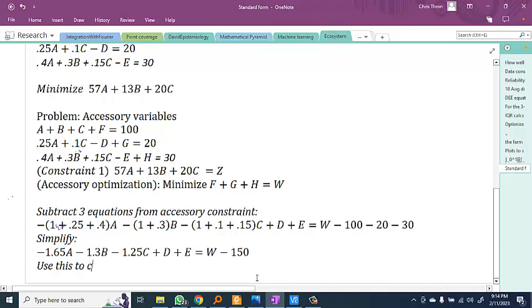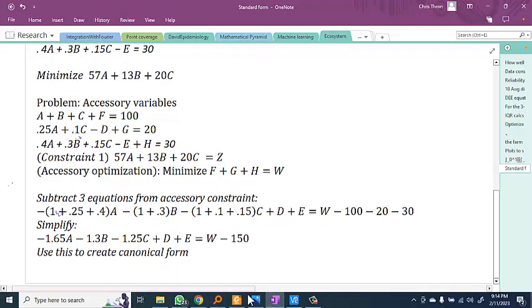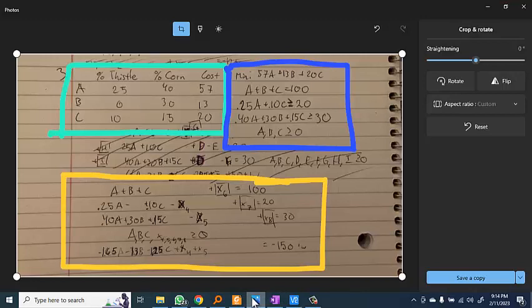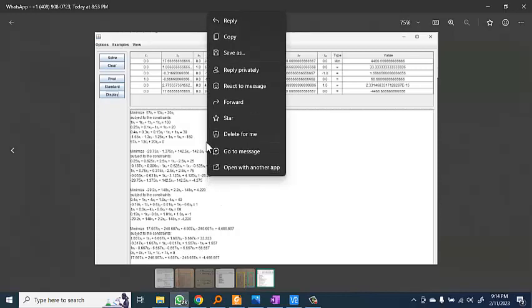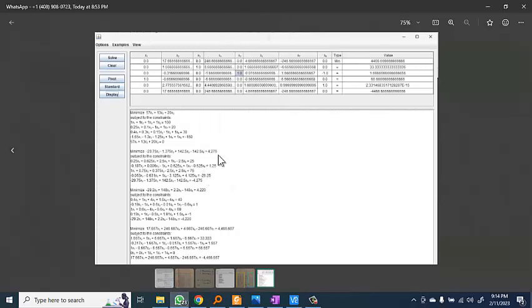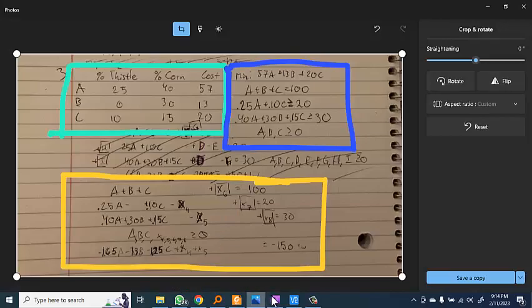To create canonical form. And then Ram shared how the canonical form would look. Let me see if I can get that over here. No, it's not this one. Let me go on WhatsApp here. If I can copy this. Can I copy the image? Let's see if it works. Let me see if I can paste it here.